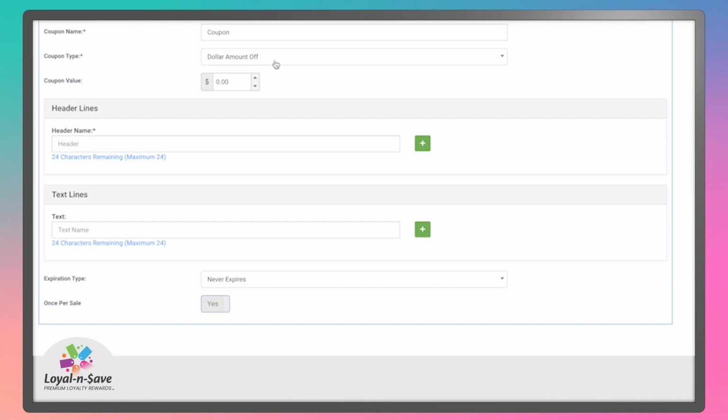Next, you'll set the coupon expiration date. You can choose from Never Expires, Static Date, or Days After Issue. The last feature on this tab is the Once Per Sale. This can be toggled to yes or no and determines how many times the coupon can be used.